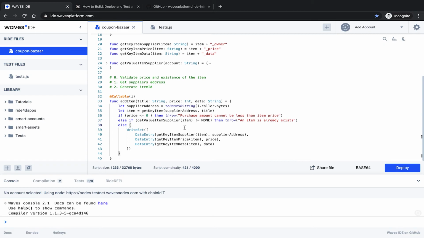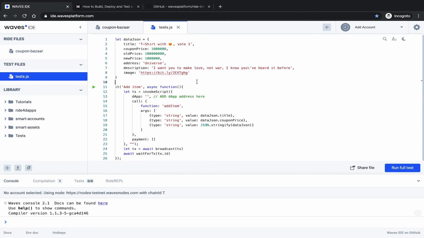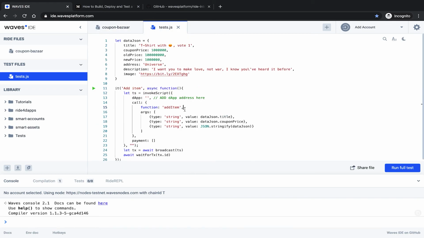How to check that it works? First of all, we have to write tests. Here I have a simple example of a test. I define one item here and try to invoke that add item function in our smart contract. But I didn't provide a dApp address here because I didn't deploy this script yet. I will do it in the next lesson. Now I just want to show you how to write proper scripts. It is a good idea to write tests right after writing the code.